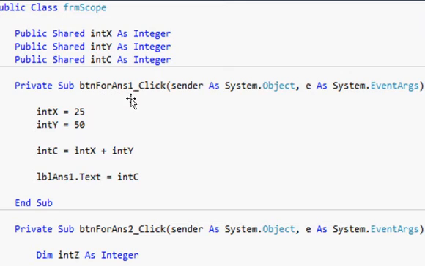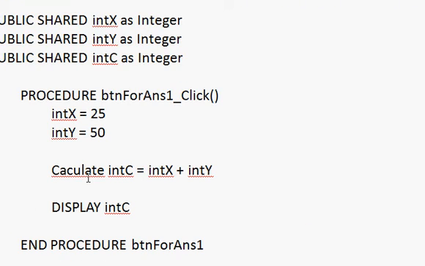It's btn for answer 1. This is a click event. We have integer x 25, integer y 50, integer c equals integer x plus integer y. So that means this is basically performing a calculation. And then you're displaying your integer c's value in the answer 1 label. So in the pseudocode, you can simply say calculate integer c equals integer x plus integer y, and display your integer c value. And you have to end procedure btn for answer 1. That means you are ending this particular procedure for your equation 1.